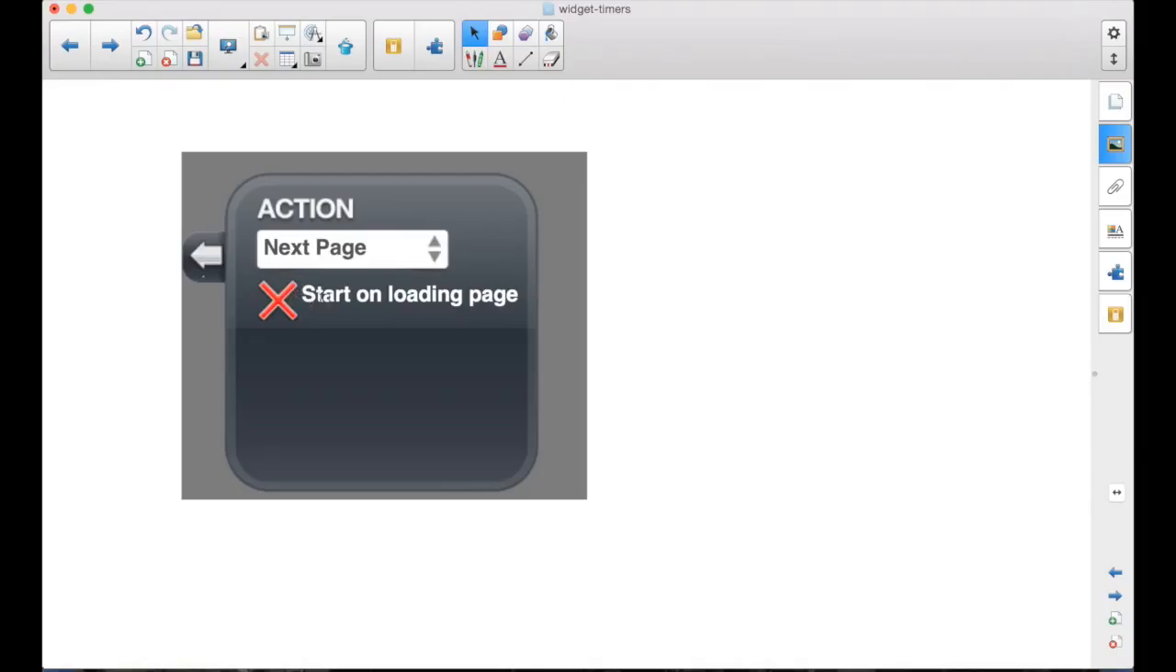So when the timer finishes, it can go to the next page, it can go to the previous page, it can delete the timer, the watch, it can insert text onto the page, it could play a sound. Select a sound from the list of sounds on this page. See, this is where it doesn't seem to be working properly. So we'll leave whatever the default sound is. Start on loading the page.